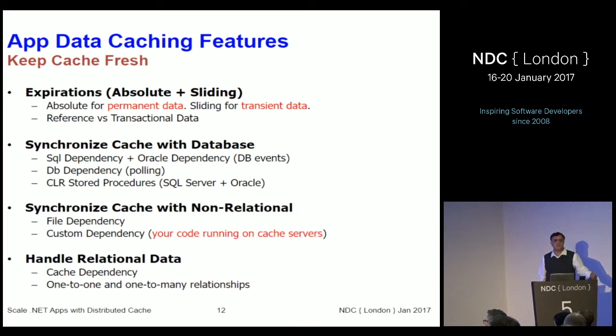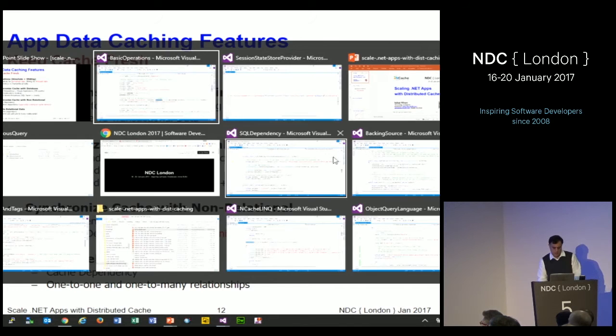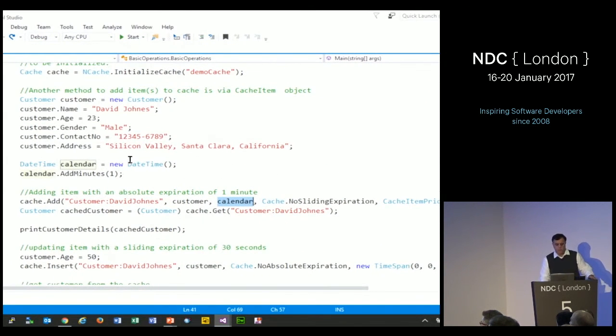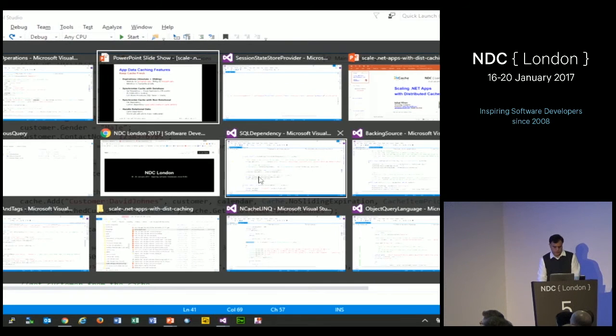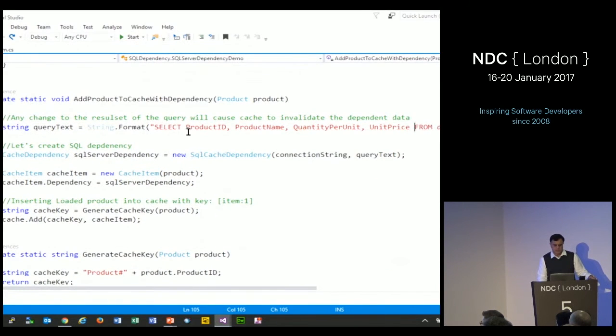These features essentially use database events. Whichever application uses these features, let me show you an example. Let's say that you're trying to add something to the cache. So you're going to do cache.add. Is everybody able to see the source code?